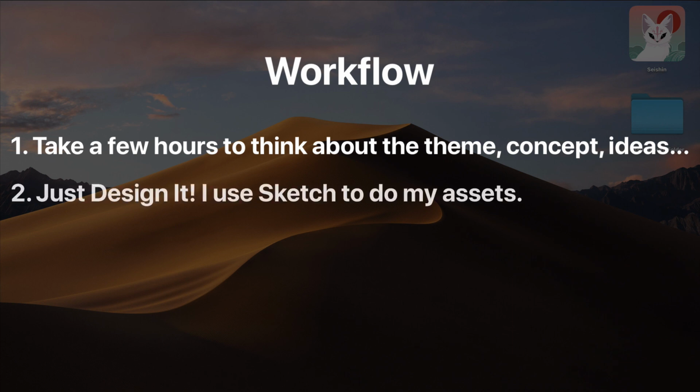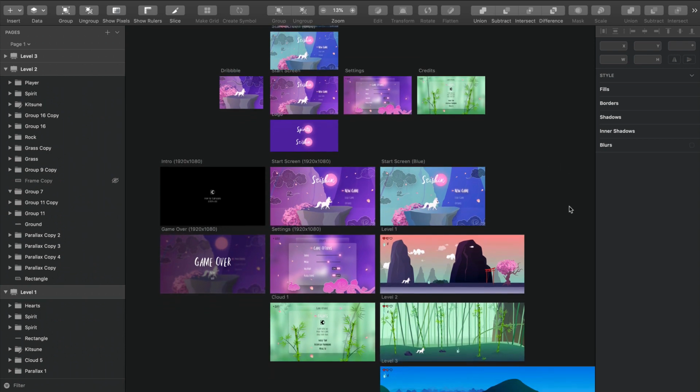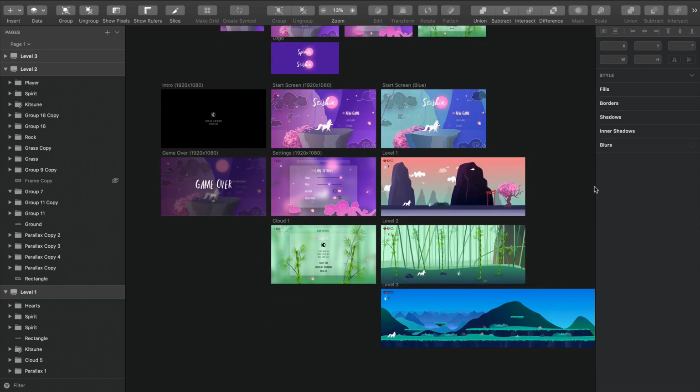And when this is done, now it's time to design it. Just design it. You can use any design tool of your choice to make your own assets. For me, I used Sketch. So as you can see here in my Sketch file, I have the main menu in different colors, I have the settings, I have different screens, and different levels here.